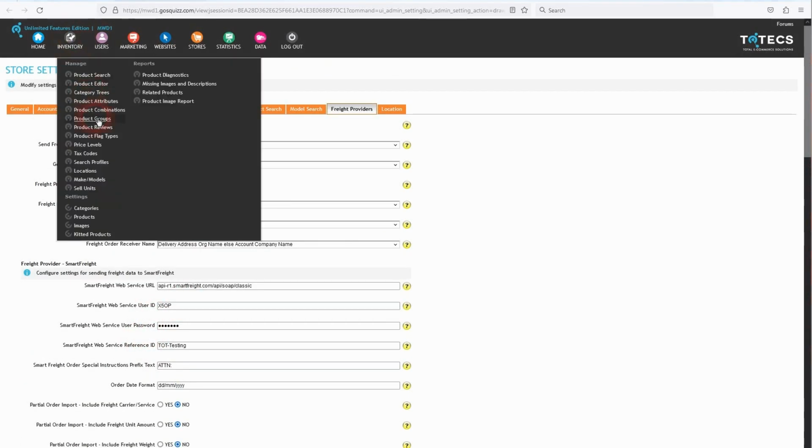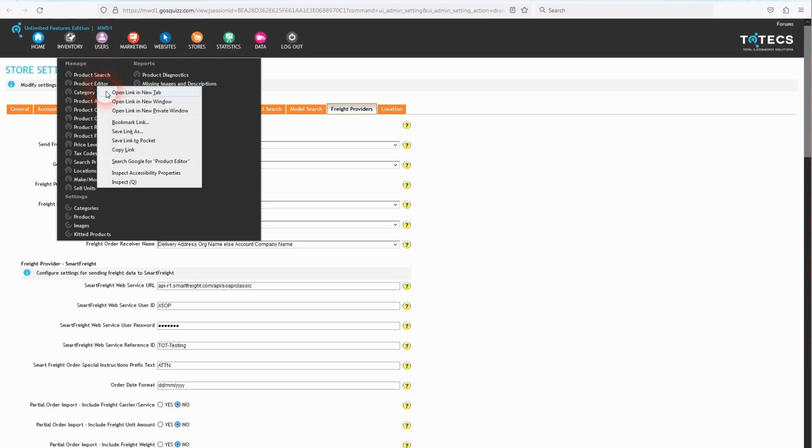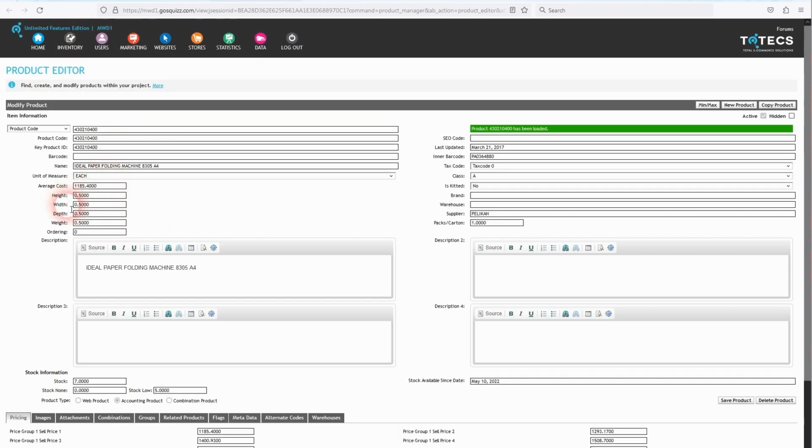Now, besides that, of course, we need to go into our products, ensure that we have set up correct widths, dimensions, and weight data against each of our products, so that way the system knows how to correctly calculate volume and kilos on a per quantity basis.